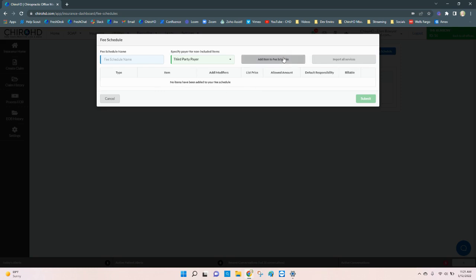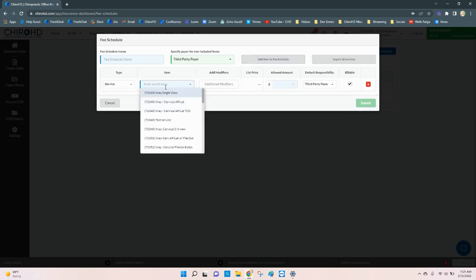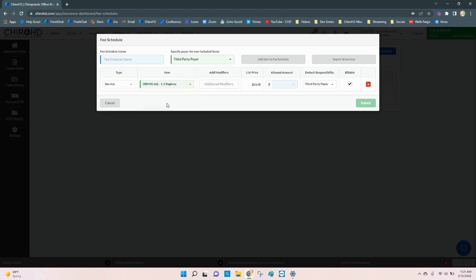So I'm going to click Add Item to Fee Schedule. This one is going to be a service. Say I want to set up the adjustment 1 to 2 region. I can add a modifier if I would like. I can add the allowed amount, and I could set a default responsibility. Say if I have a certain service that's always going to go to patient responsibility versus insurance, I can set that here. You can also check if you always want it to be billable.